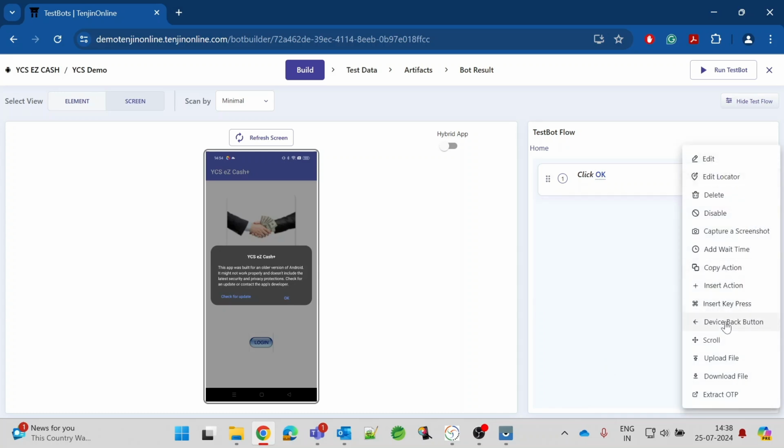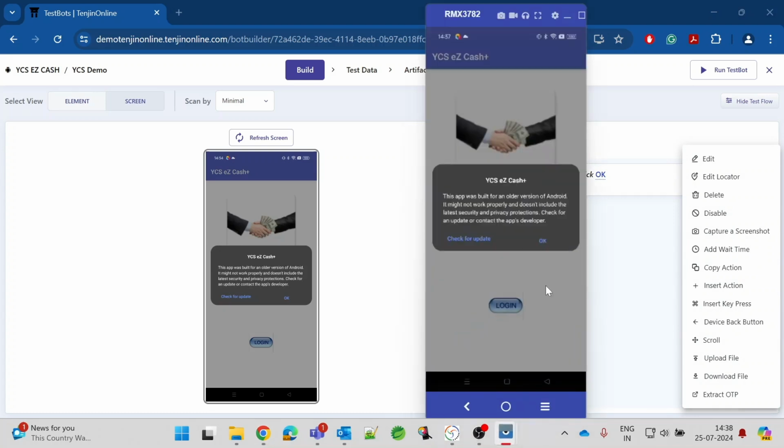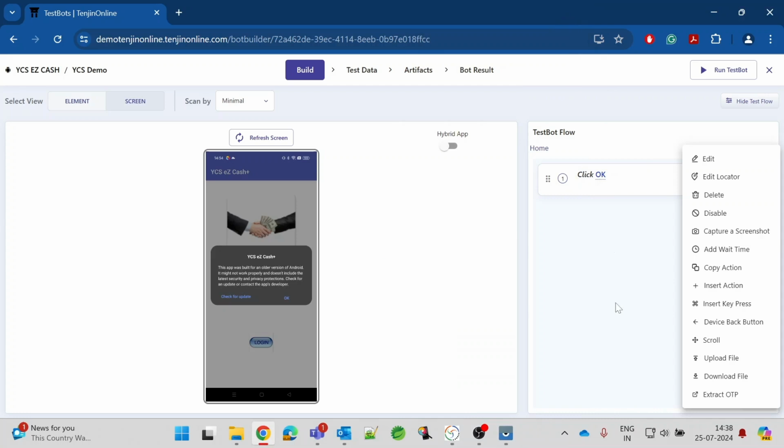Then comes the device back button. The device back button is nothing but the back button that we have on the device, which makes the screen go to the previous screen, or makes the application close, or makes the keyboard hide. So in that way you can use the device back button. Scroll is nothing but the page scroll. Upload and download files use the artifact module and help upload and download files, and we have extract OTP functionality as well, where the OTP can be extracted from the notification and used for login. I'll come with another video for this one.